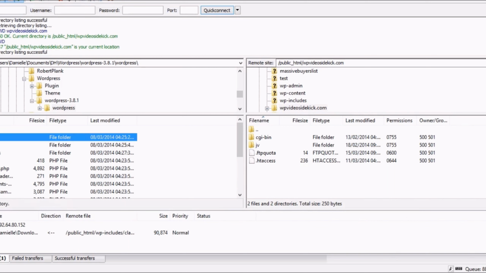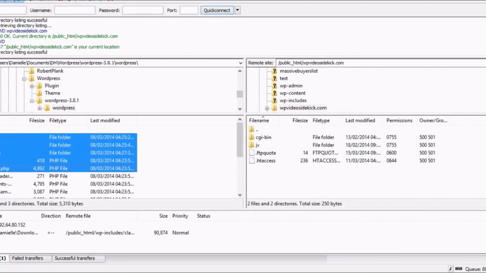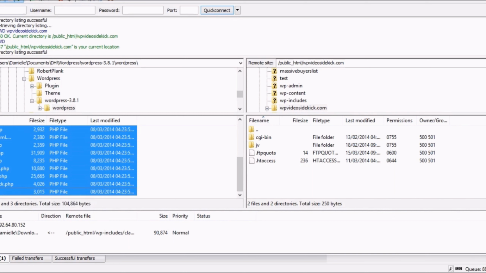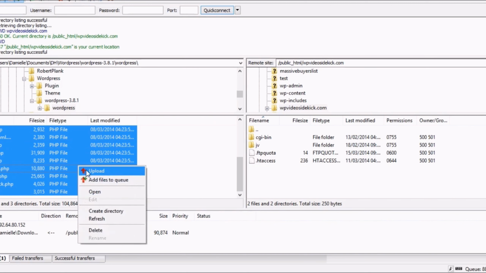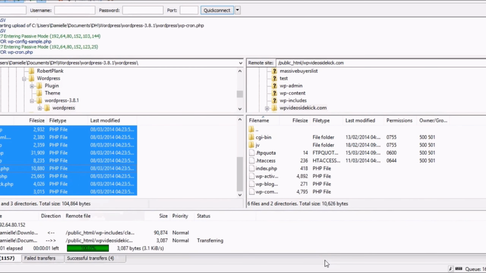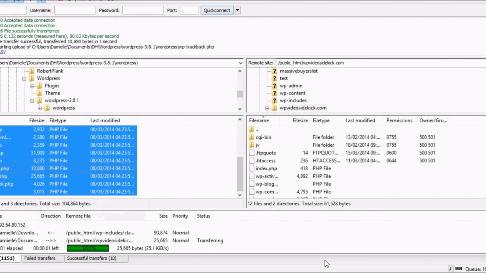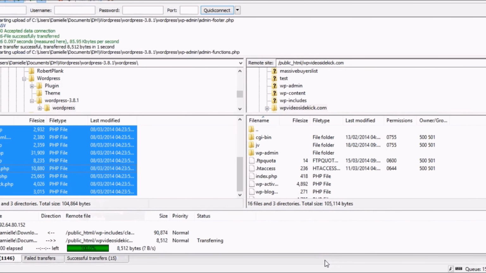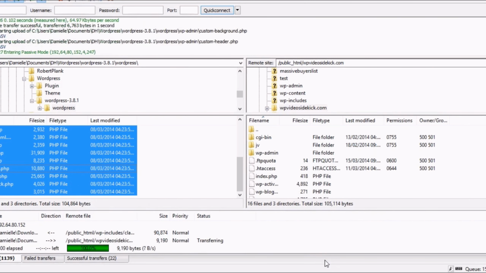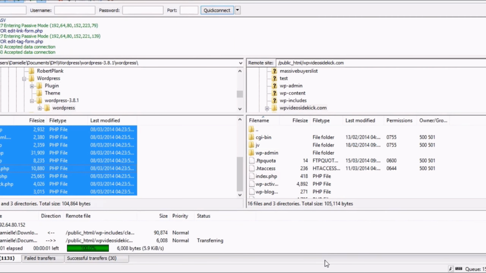So what we want to do is just select all these files, and we can do two things. We can drag the files over to this side and drop them, or we can just right click and select upload. Now this will take some time to upload to our site, so while that is happening, I'm just going to pause this video and we'll pick up in another video.